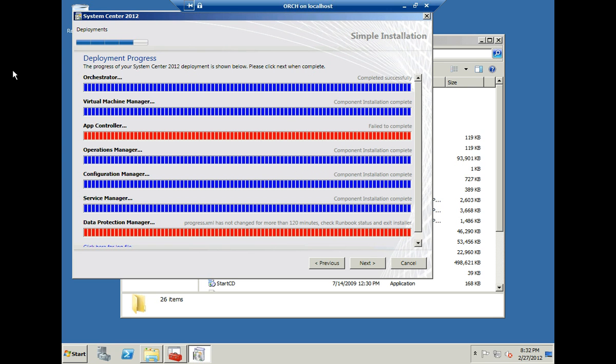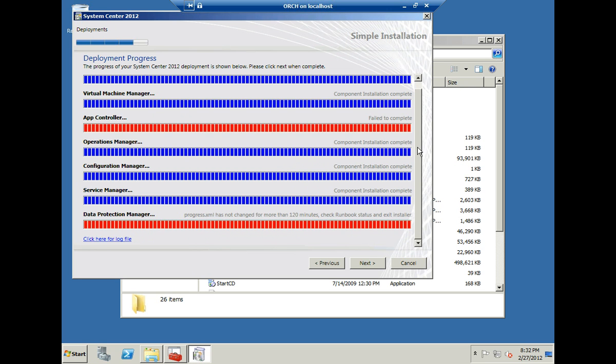Okay, so we're done. And it looks like we have a couple of issues with a couple of the different components. So as I said earlier, the app controller didn't complete properly, as well as the data protection manager. It looks in this case of data protection manager, it actually timed out. So my computer was busy doing some other things, and things slowed down a little bit, so that might have been the issue there. And then at some point I may decide to reattempt that, or we can simply look at those machines and see what the problem might have been.